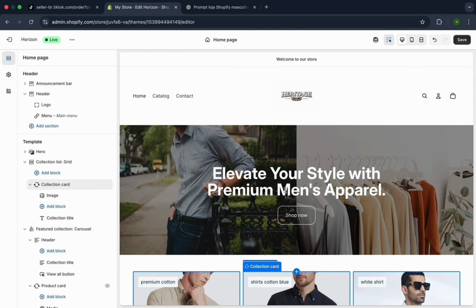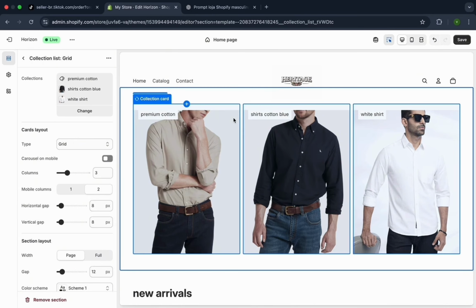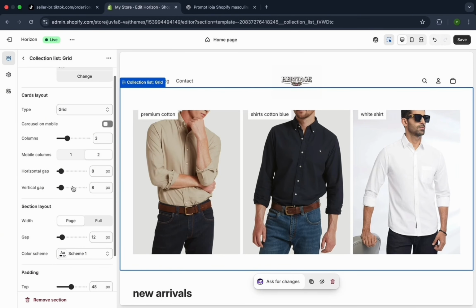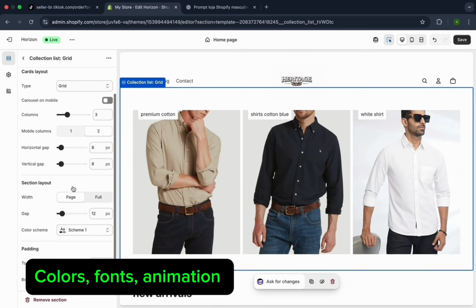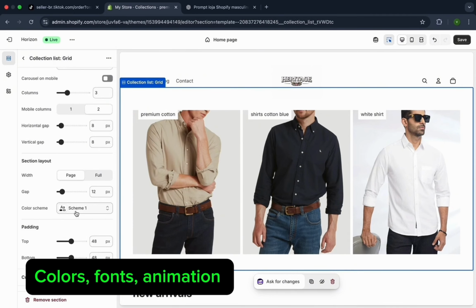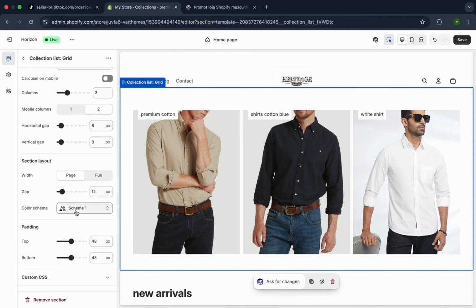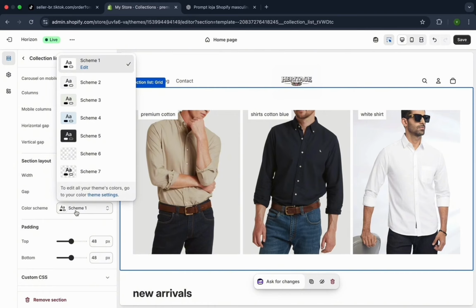And now let's take a look at how to change the colors on your store. We can actually do that for each individual section. So let's say we want to change the colors for the section right here. What we can do is simply click into this section and then on the left side here under options we can scroll down and look for color scheme.